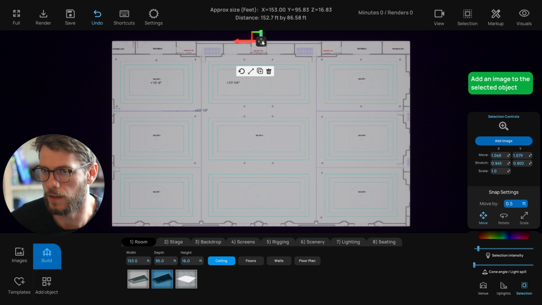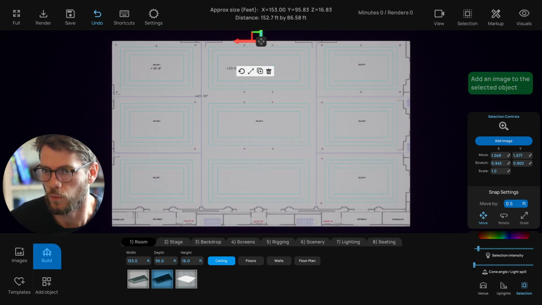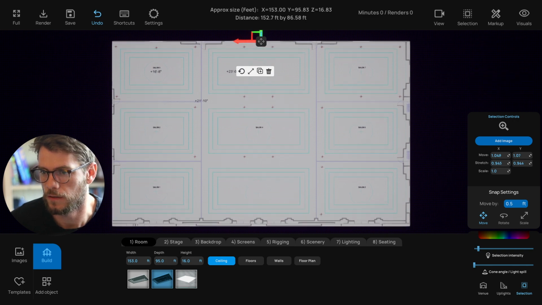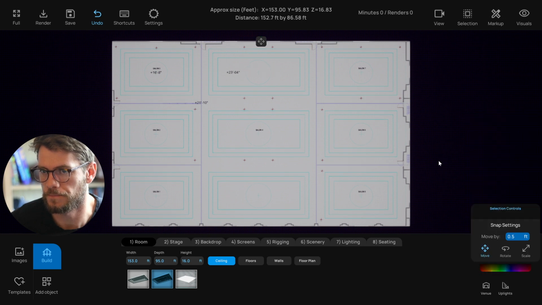All right, so I want to now move it in the Y direction. So I'm going to move it up to here and then stretch it down a little bit till it gets to be about there. Okay, so now this image is fitting correctly so that everything's in proportion.